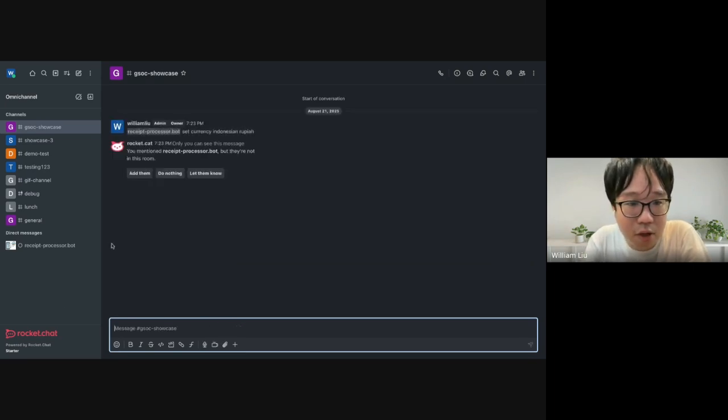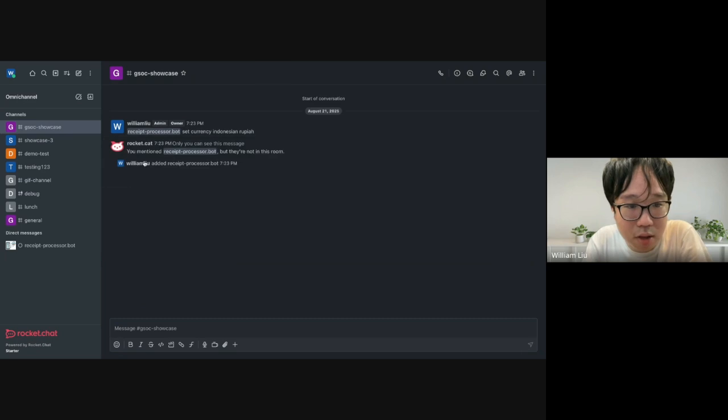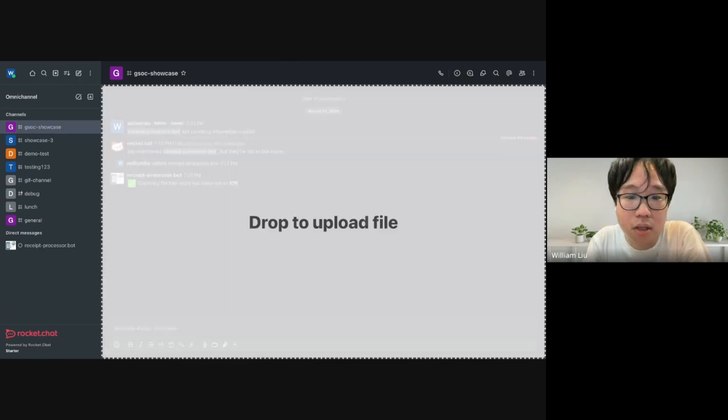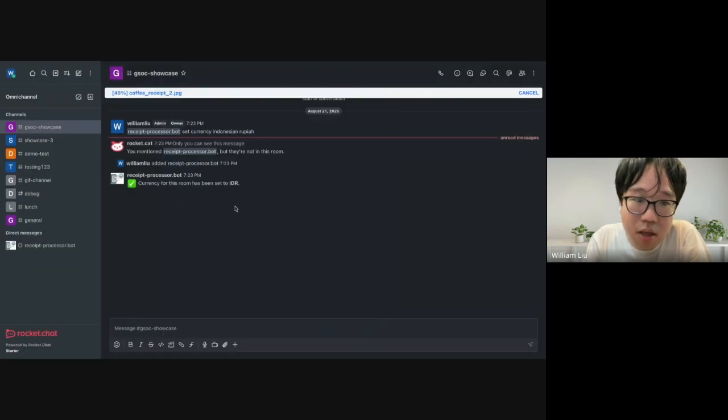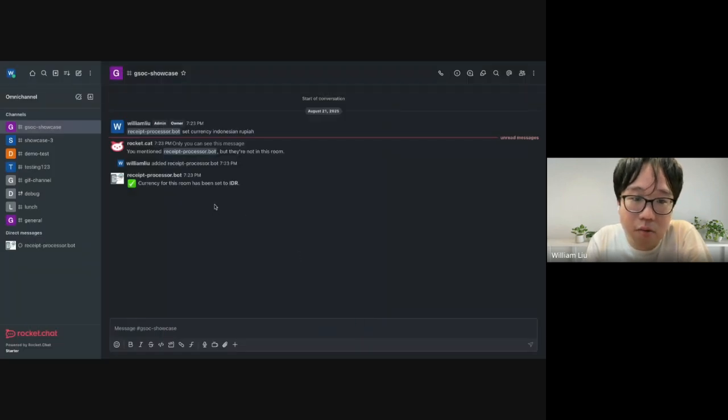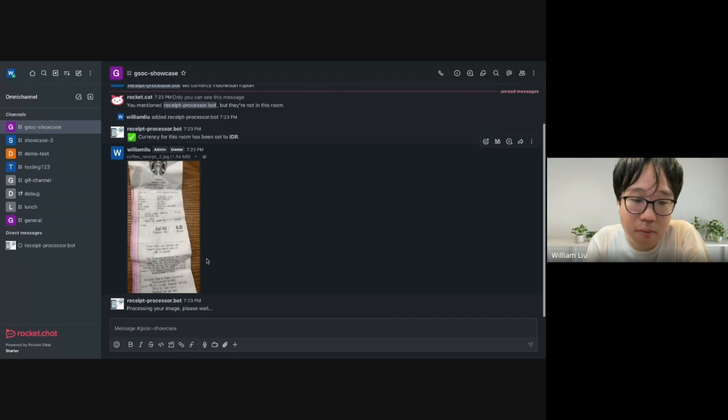So yeah, we need to add them. Notice the currency for this one has been set to IDR, which is the Indonesian rupiah. And then I will just try to upload one of my receipts. It's a Starbucks receipt. And we need to wait. It will say processing your image.